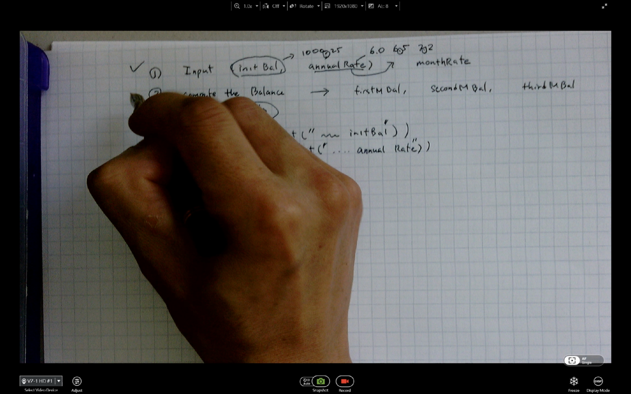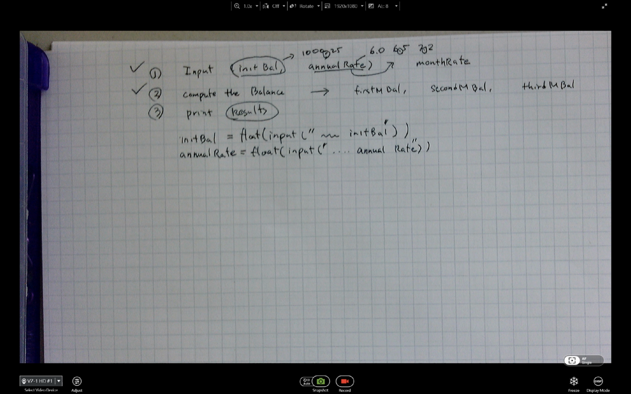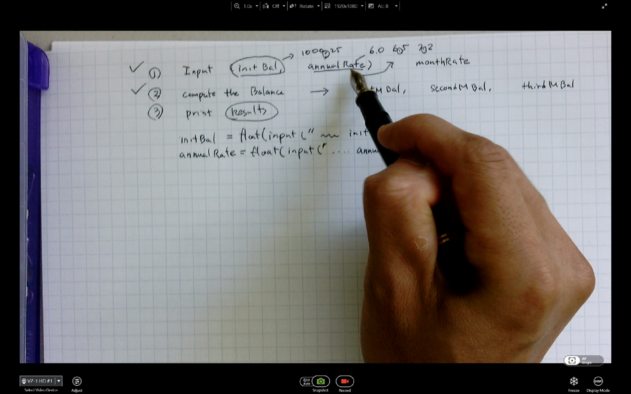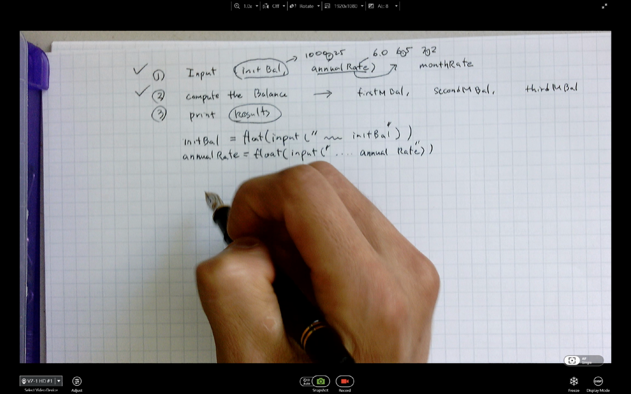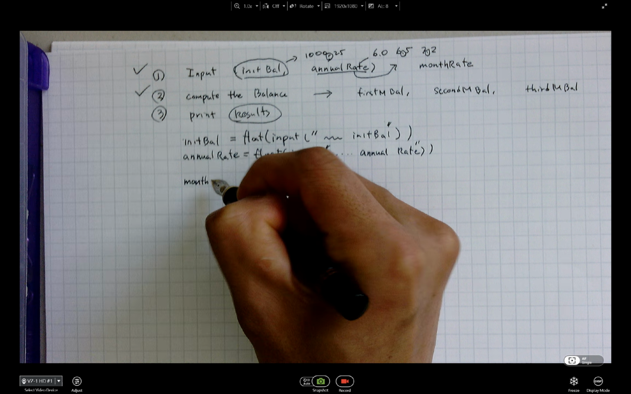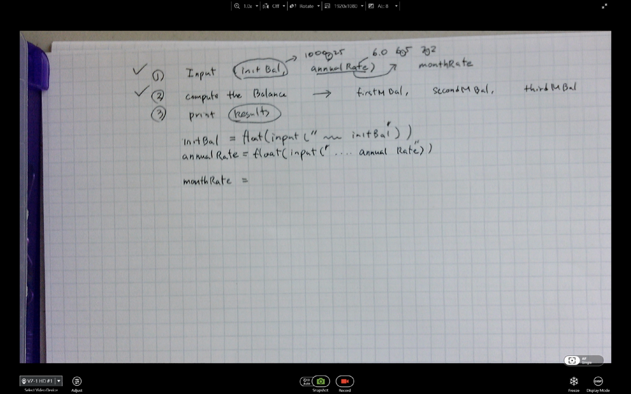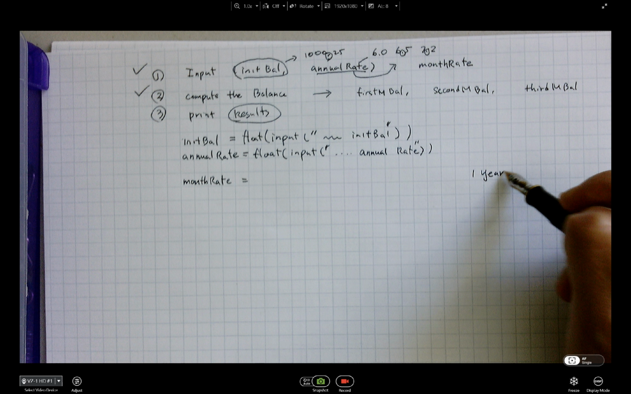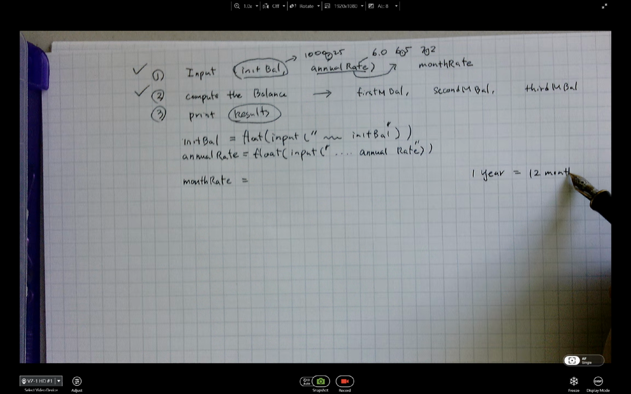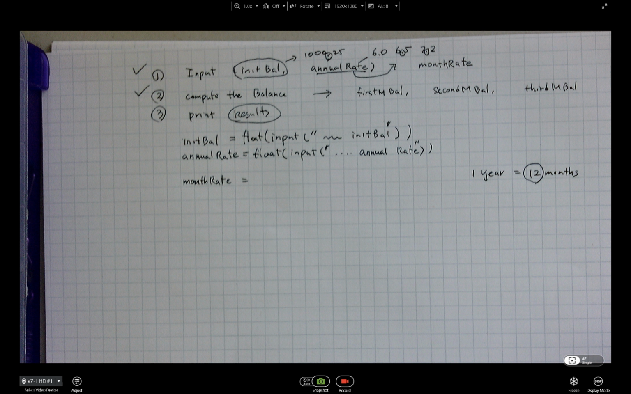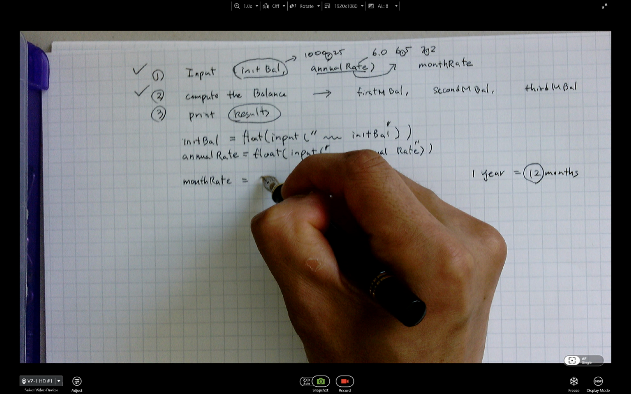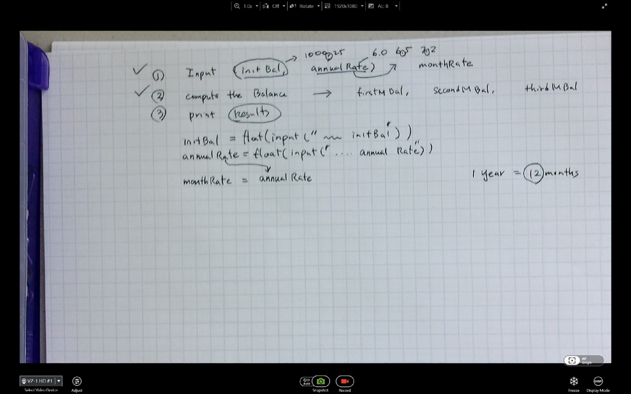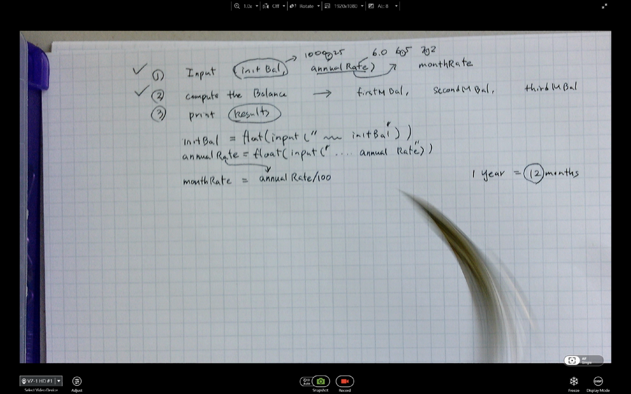Now we have to do the part 2. Compute the balance. To compute the balance, first you have the balance for each month. You have to convert this annual rate to the monthly rate. So the first thing that you need to do is monthly rate. You know that 1 year has how many months? 12 months, right? So the first is you have to get the annual rate, something that the user enters from here.